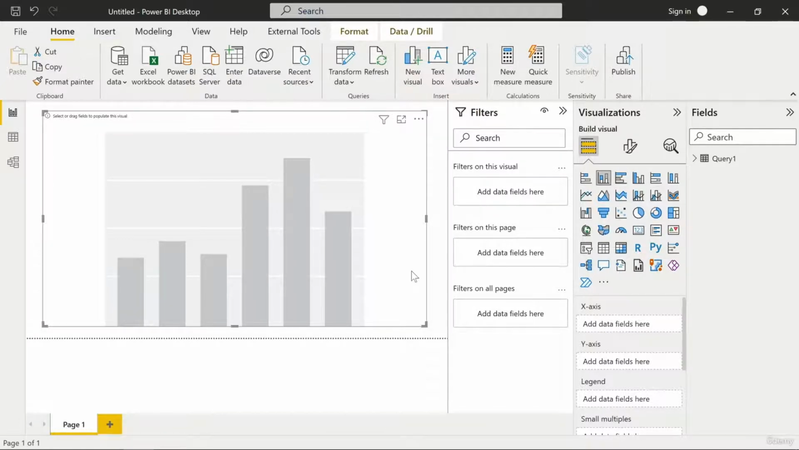At the moment, this is an empty visual, so therefore we need to add data to this visual, and we can do this via this fields column here to the right. We can open this query 1 connection here, and there we see the different column names that we had before in the query editor as so-called fields. Now we can drag and drop these fields into dedicated areas of that visual, and with that, the values that field or that column holds will be added to that visual.